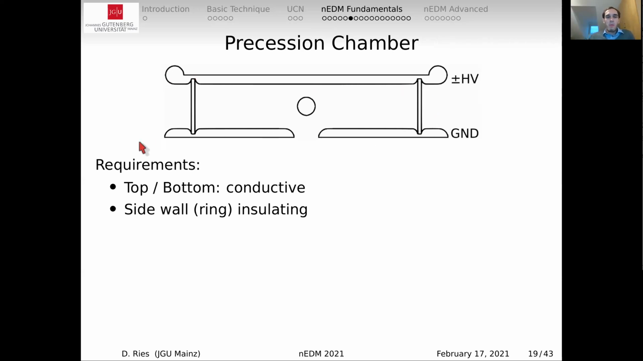So in order to do that, what you want to have is, in principle, a precession chamber like this one here, where you would have a top and a bottom plate from a conductive material as your electrodes. And then you need a sidewall, which, if you do it symmetrically, is typically a ring from some insulating material, which first of all supports the whole assembly, and then also makes sure that your neutrons cannot exit here between the electrodes.